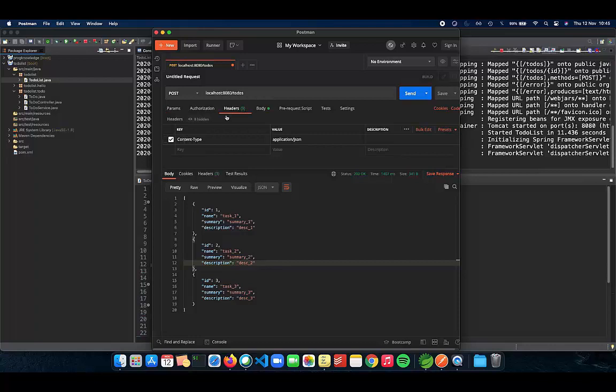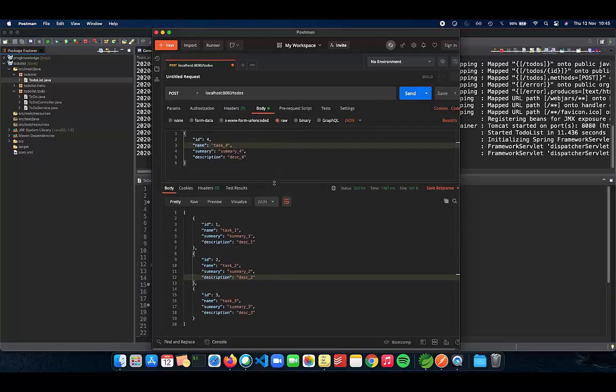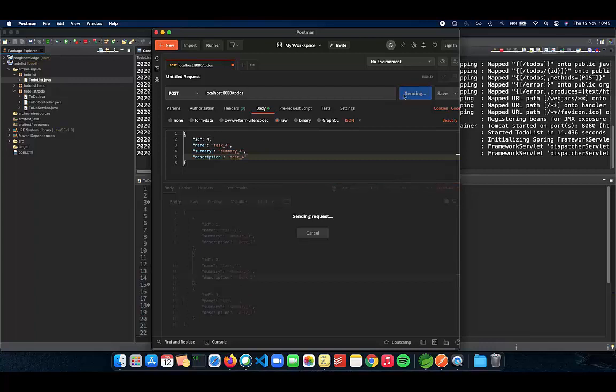So first we need to set the content type as JSON, which tells that we're going to actually pass in a JSON object or a JavaScript object. And here I have a body. Since we only have 3 tasks in our to-dos, let's add a 4th one, which is task 4, summary 4, description 4, and we press send. And we don't return anything, but we get the status as 200.